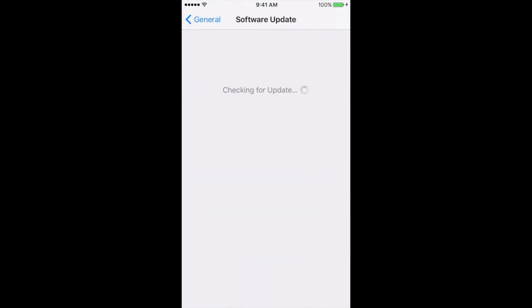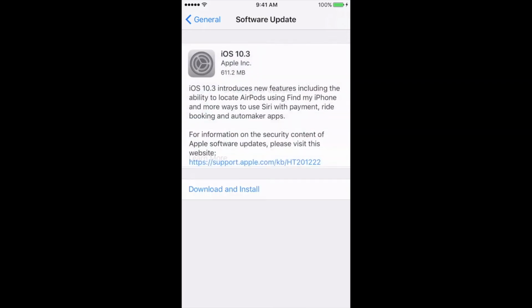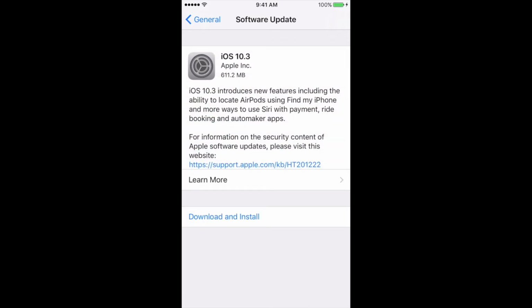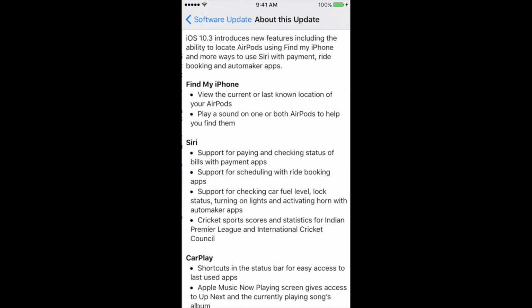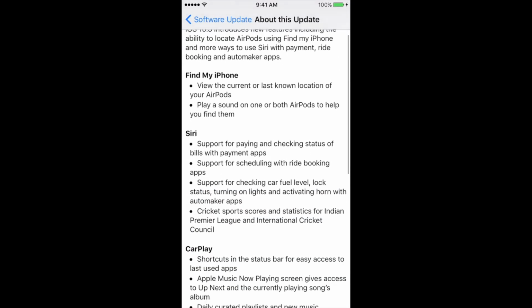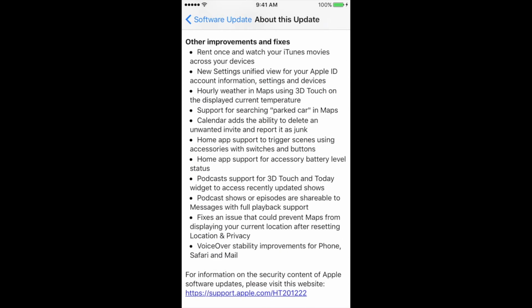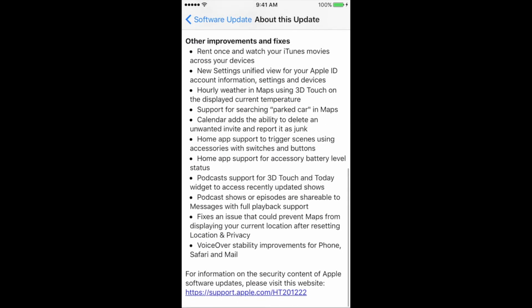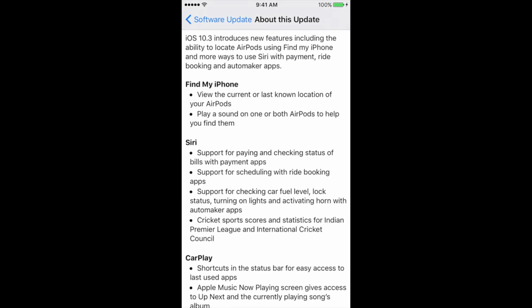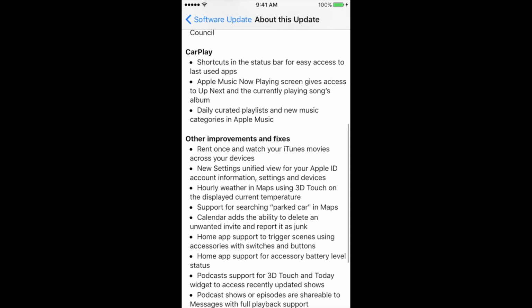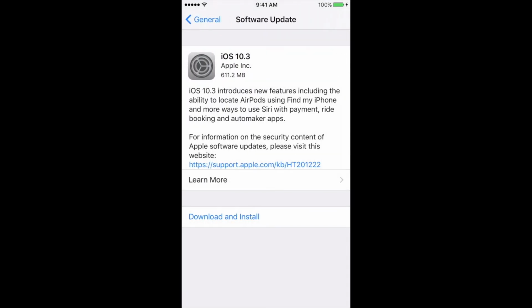Under software update, this will just load until you see download and install. So first of all, it's gonna download and then install. Now, some of the things that you guys will see, there's little updates. Some don't matter for you guys, others do, but there are bug fixes that do matter. If you guys want to see more information, you can see it right here, such as Siri, CarPlay, Find My iPhone, and other improvements. Anyways, let's just get down to this and let's click on download and install.